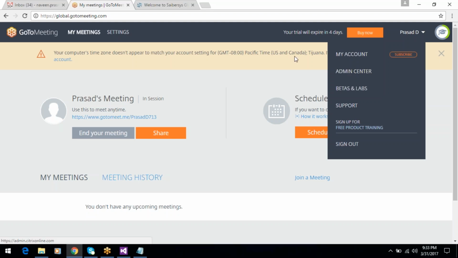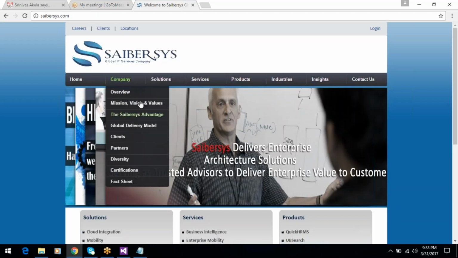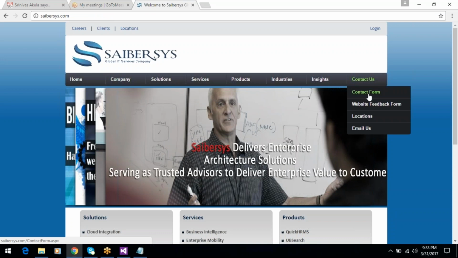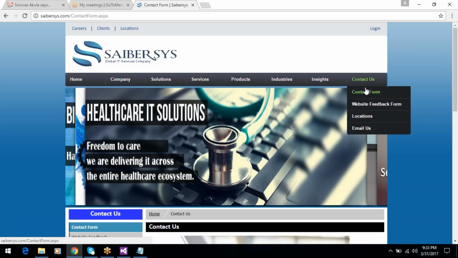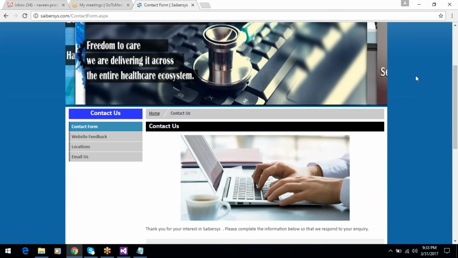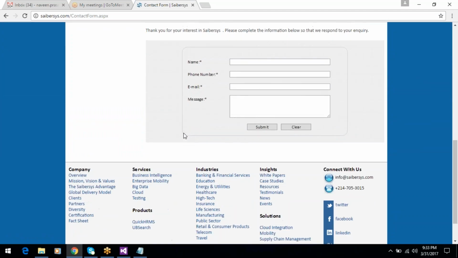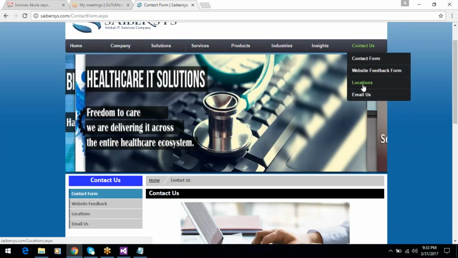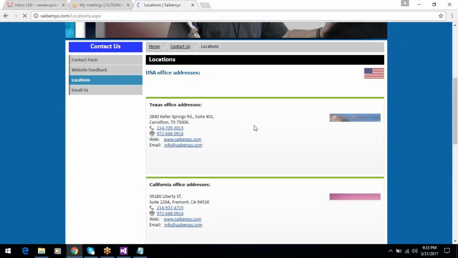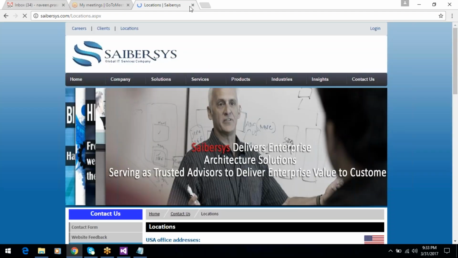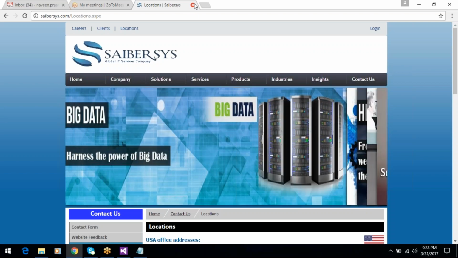So if you want to redirect from one page to another page, you want to go to the contact form, you can click on this link and it will go to the contact us form. Okay, locations. You can redirect like this. So for every application we need the navigations, either horizontal or vertical navigations.